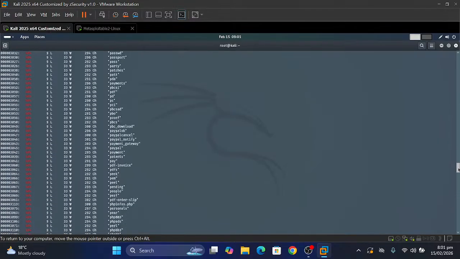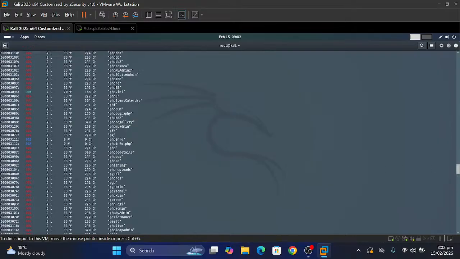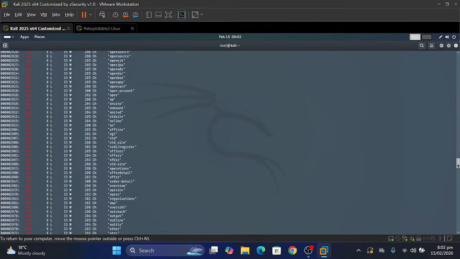It's giving me 404 responses, and there is something much better, like 200 response code and 302 response code. As you see here, the 302 response code is phpinfo, and the second one is phpinfo.php. So let me analyze the other brute force results.